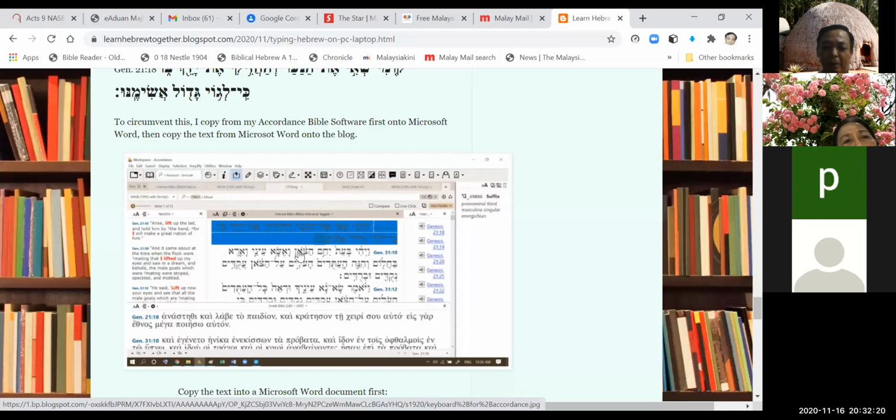But the font is free of charge. You can also download Accordance software free, but it's only the free version, which they call Accordance Lite. It's basically a gimmick for them to sell the product.